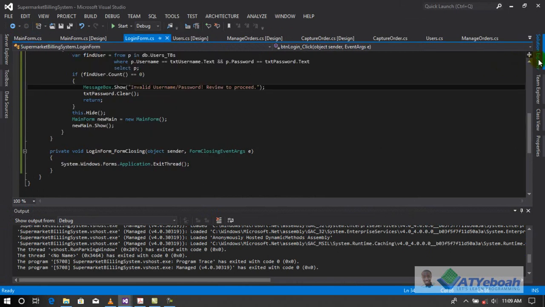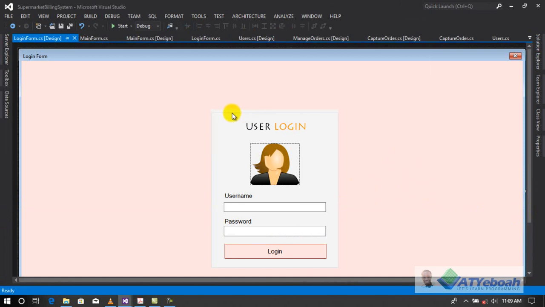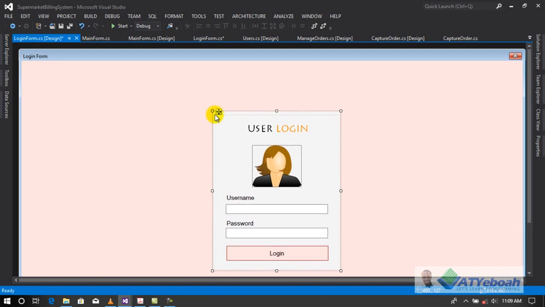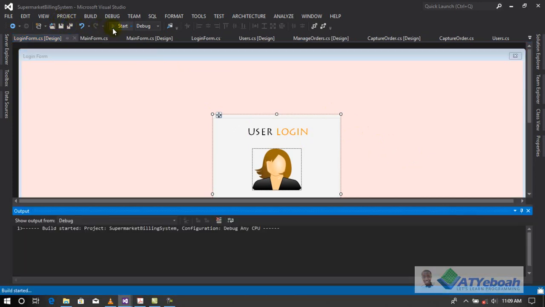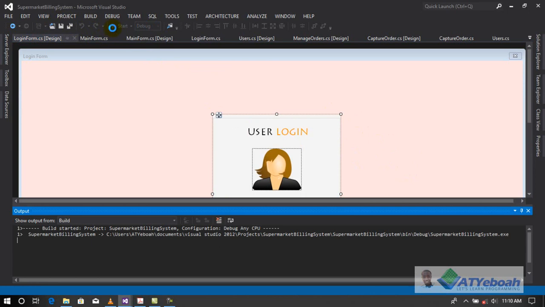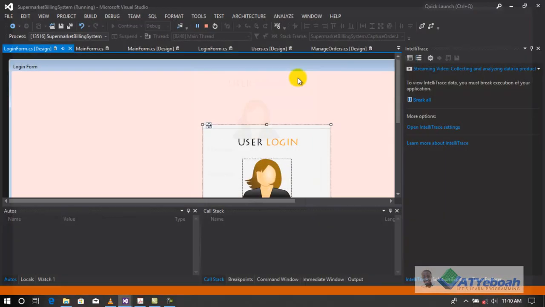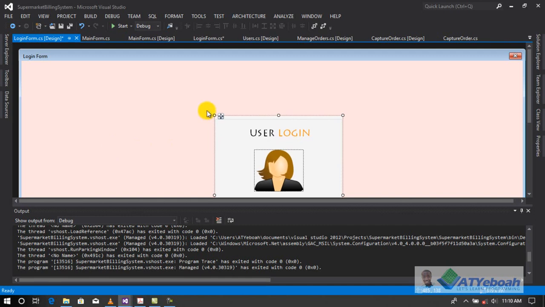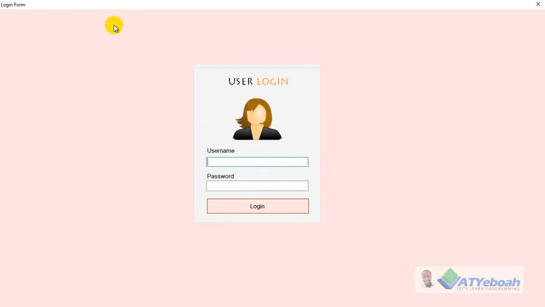Let's go to the login form, Solution Explorer. Login form, close this. Let's select the go box, move it to the right, and move it down. Let's save, run it, and see if the position is good. I think we have to move it again. Select the go box. Down, save. Let's run it. Now I think it is okay.